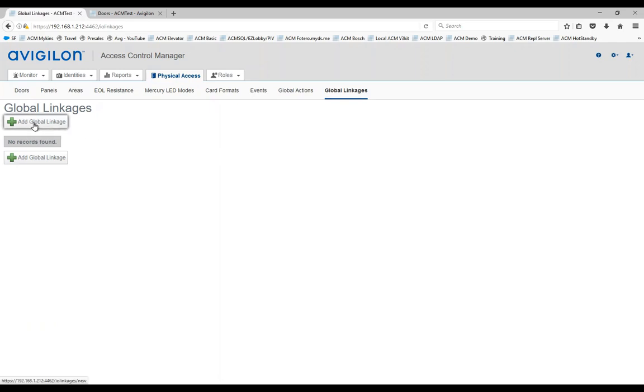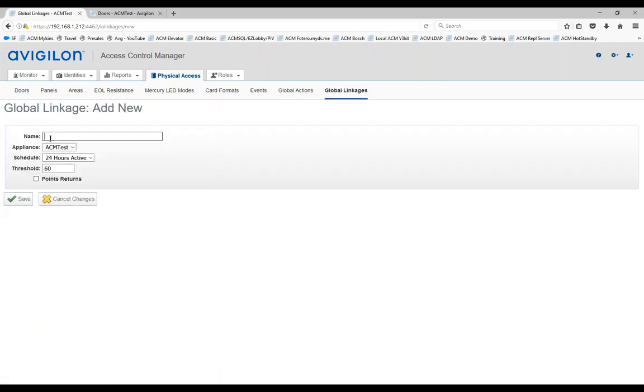I'm going to go ahead and create a new global linkage. And I'm going to call this lock all doors with red credential. So just a meaningful name so that I know what this is going to do, right? So schedule when this is supposed to run. So you want this just to run maybe in business hours, right? So you can create your schedules first and then come here and select. In this case, because it's an emergency procedure, I don't know when I'm going to need it, hopefully never, but I'll have that as 24 hours active, okay? So go ahead and hit save.